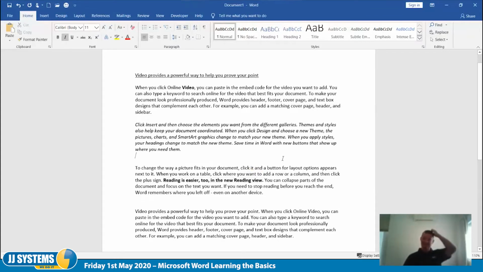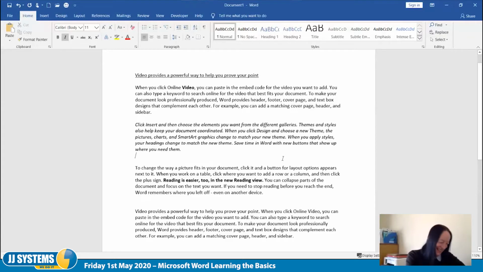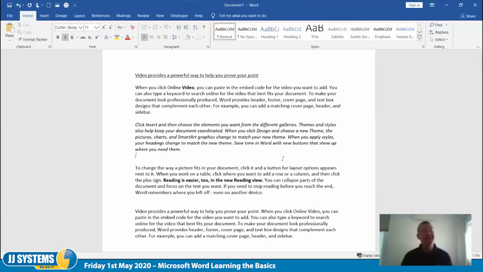So that's selecting stuff and formatting stuff. So you can format words, sentences, you know, paragraphs. Double click for a word, treble click for a paragraph, and shift and no, control, and click for a sentence. I'm going to make that italic.